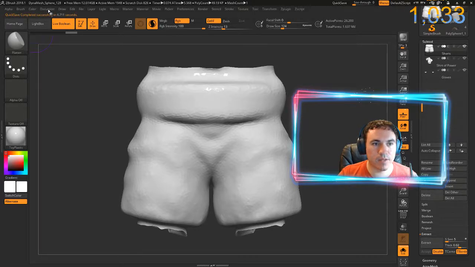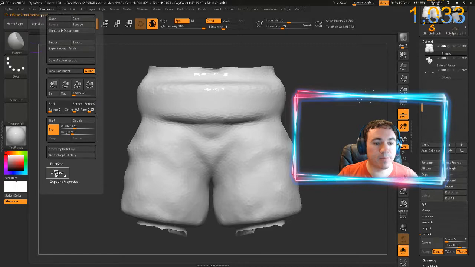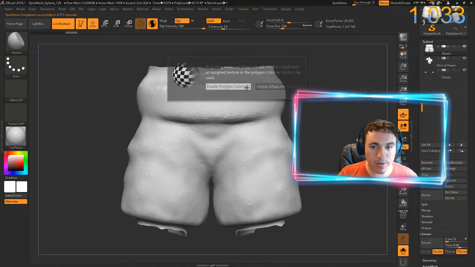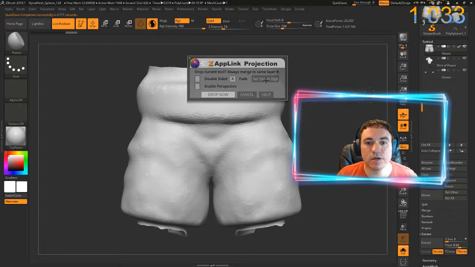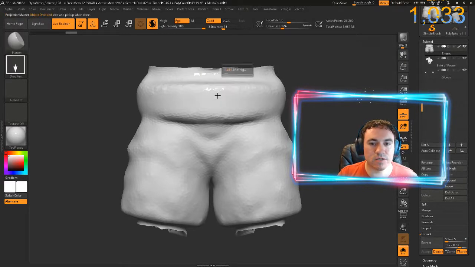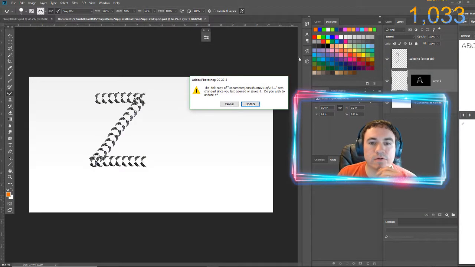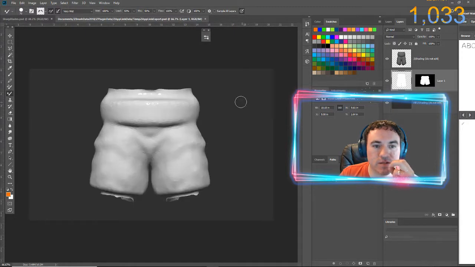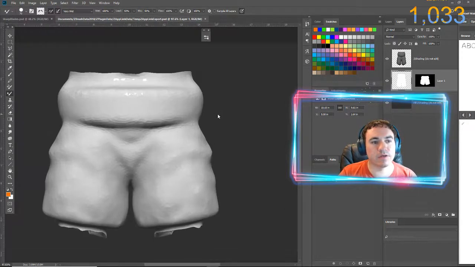Okay. Document, ZAppLink. Enable polygon colorize. That's good. Fade, and I'm going to make this double-sided. I'm going to see how that looks. Totally cool. Update. Awesome. Okay, here's my document.